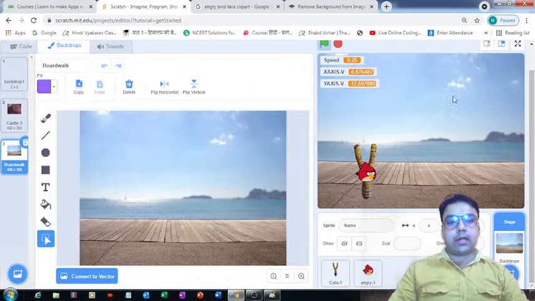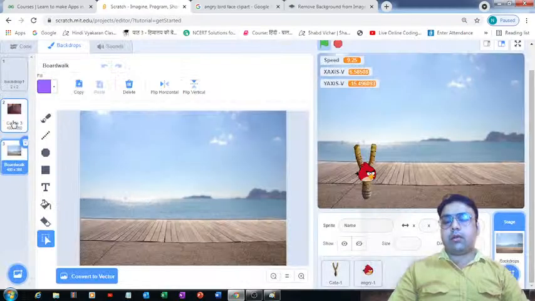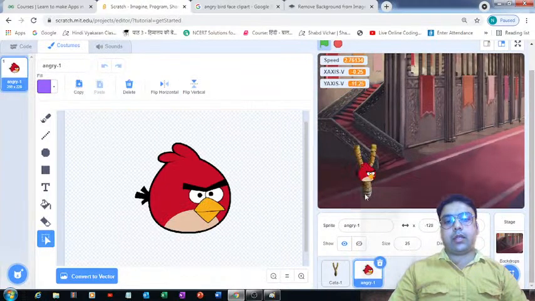So that's the background, and if you enlarge the screen, that is how it is going to look. It is looking amazing right now, isn't it? And if you want to change the background, simply come to this Castle 3 and you can see that's what we are getting as an output over here.